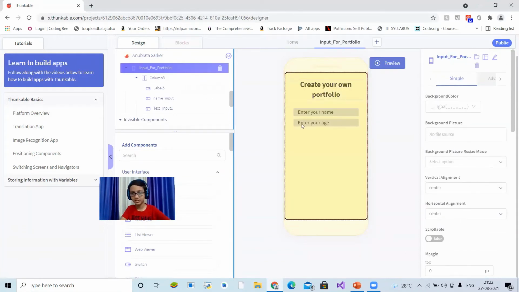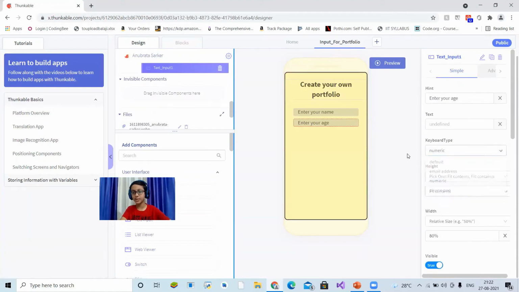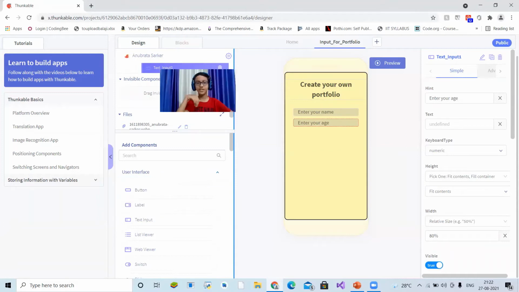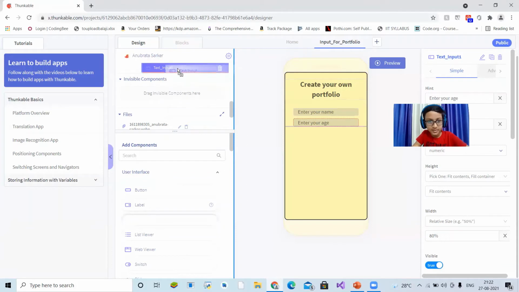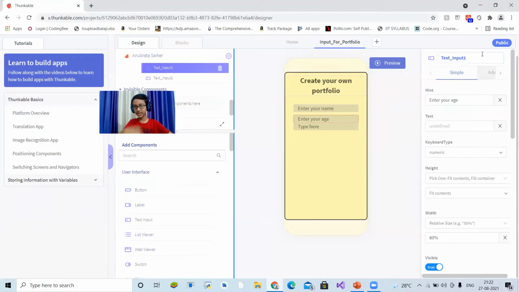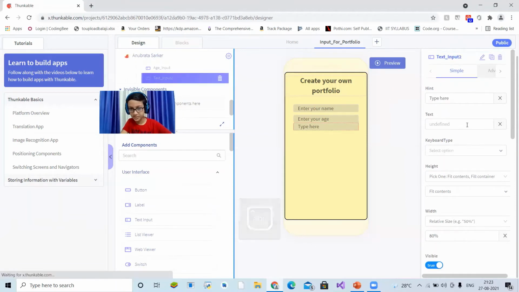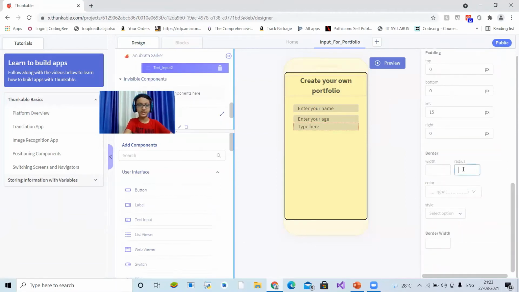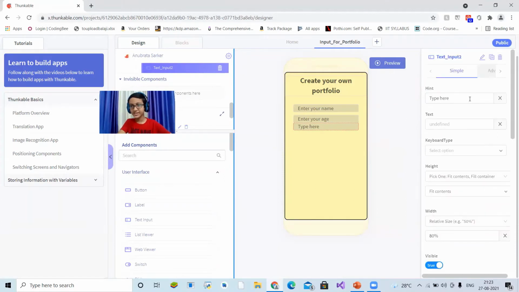Okay. Now "Enter your age." Here the keyboard type will be numeric. That is, they will see only numbers, because age is only numbers. My age can't be 11B. It's only 11 or 1B. So let's set the ID of this enter your age. This will be age input. Age input. So let's set this radius.